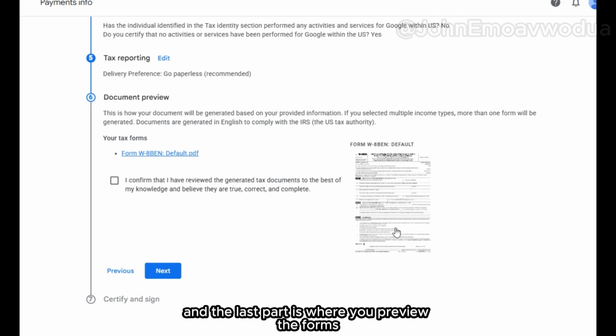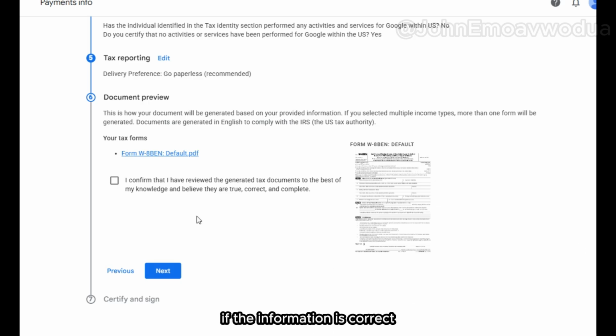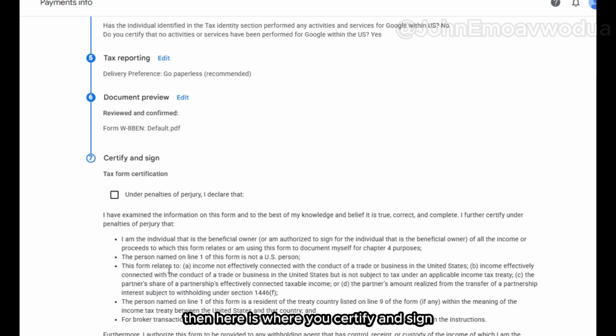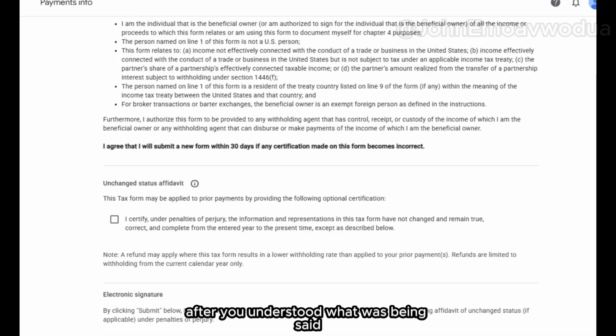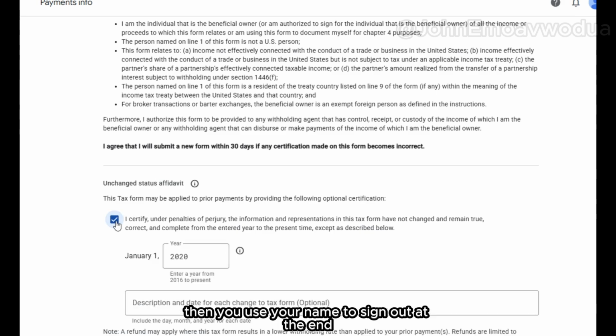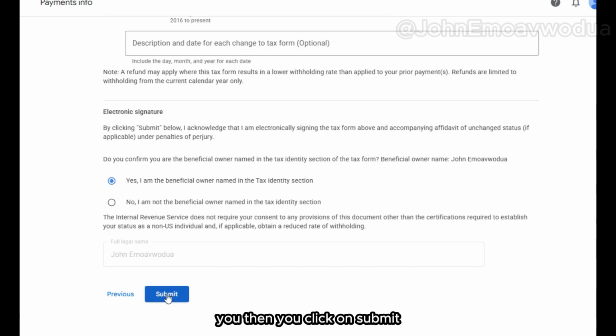And the last part is where you preview the forms you have filled. So you take a look at it to ensure all the information there is correct. If the information is correct, then you go ahead and confirm that you have reviewed it and everything is good to go. When you confirm that, you click on next. Then here is where you certify and sign. So read through it properly and tick all the boxes there after you understand what is being said. Then you use your name to sign at the end, and you click on submit.